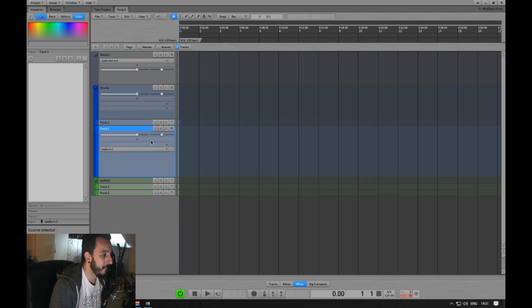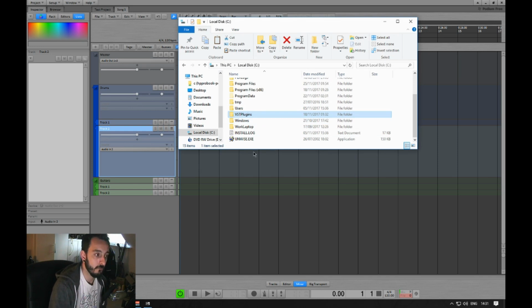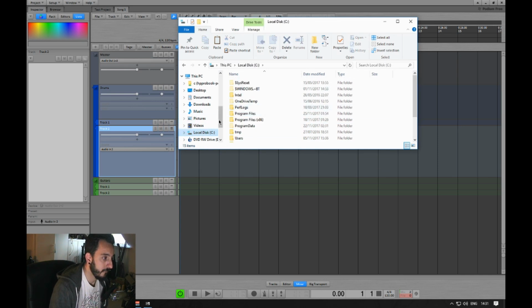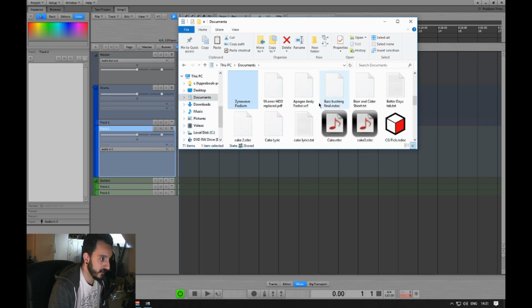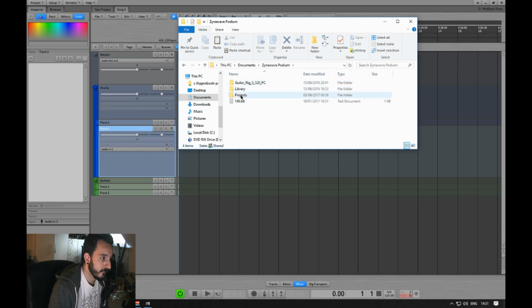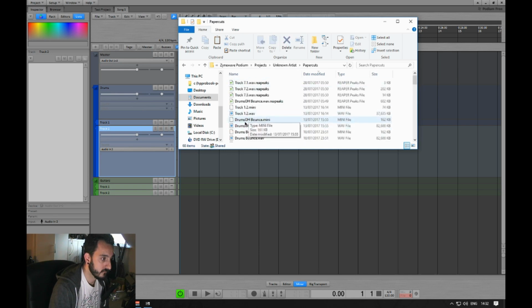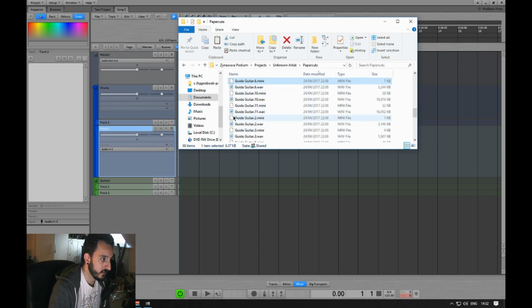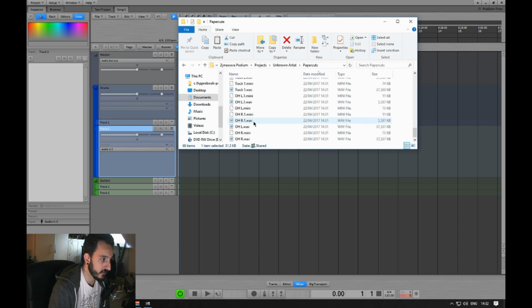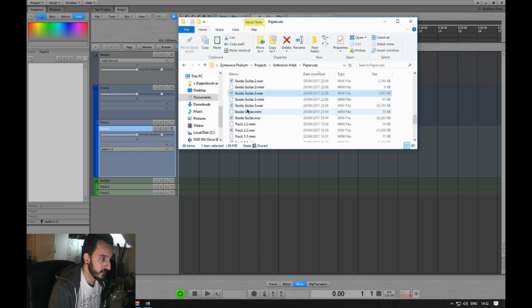Right. Now what I'm going to do here is load in a guitar track that I've recorded. Where have I put them all? All my projects are in here. Zynewave, Podium, projects. Let's go to unknown artist, album. Have I got one called guitar? Oh, guide guitar. That's not good. Probably not good anyway. Sod it. That'll do. Let's see this one actually.